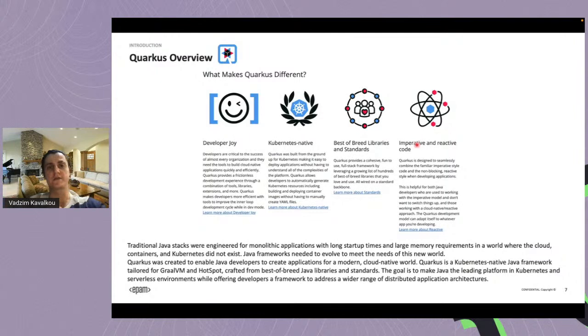So what makes Quarkus different? Developer joy. Yeah, it's really funny, and developers could have a lot of different approaches to build cloud-native applications quickly and efficiently. What about quickly? I'm not so sure, but efficiently could be. Kubernetes native: Quarkus was built from the ground up for Kubernetes, making it easy to deploy applications without having to understand all of the complexities of the platform. And it's imperative and reactive. We'll talk about it a bit later.